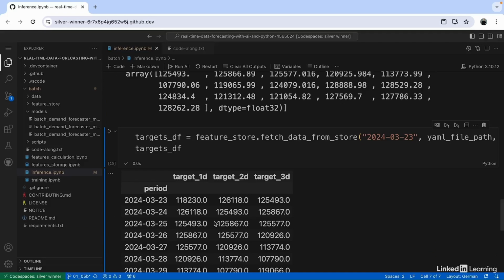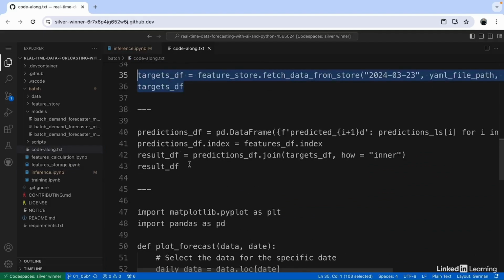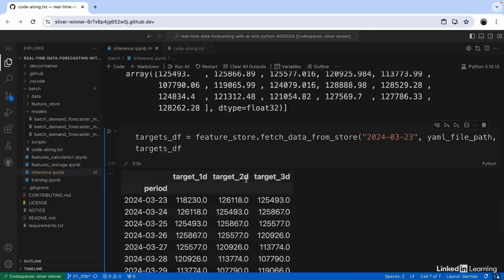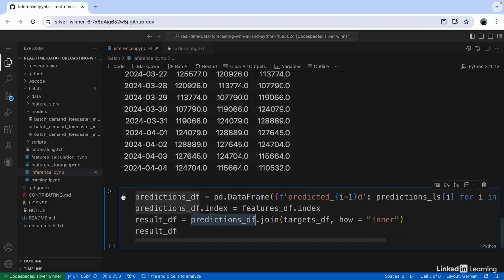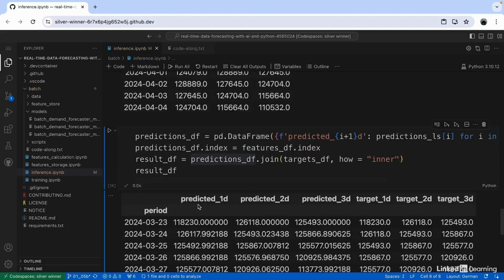Of course, it's a bit hard to compare them. So let's pull our predicted values next to these. And this is how we do it. A little code over here. Insert that below. And what it does is it joins the predictions to the target values, so we can just compare it and see how it goes.